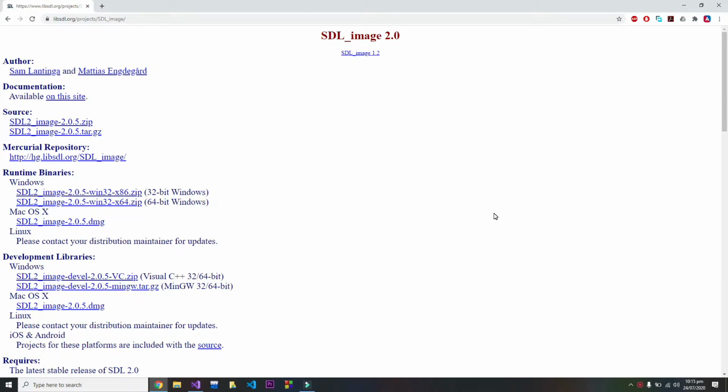Hi there, my name is Askari and I'm going to show you how you can install SDL image in your project. So first of all, go to this website called libsdl.org, which I have linked in the description.